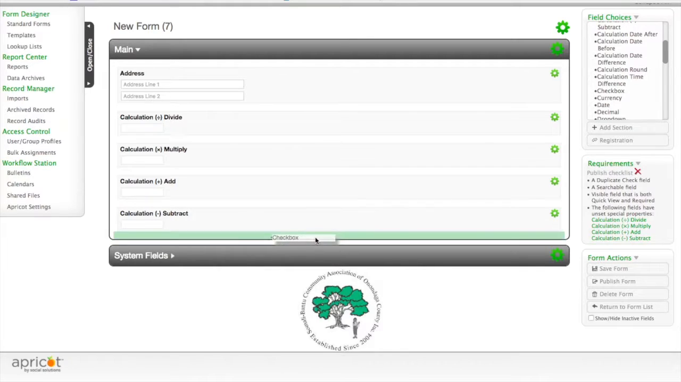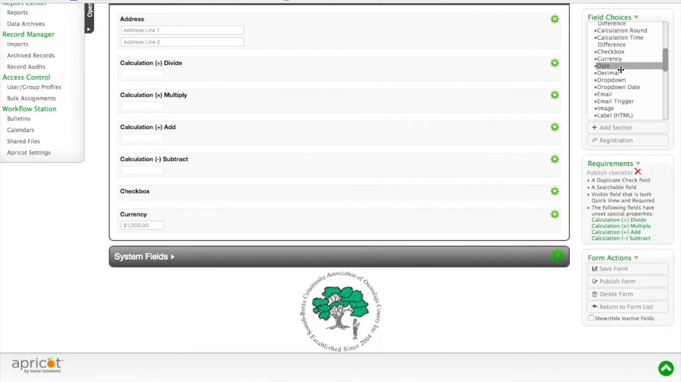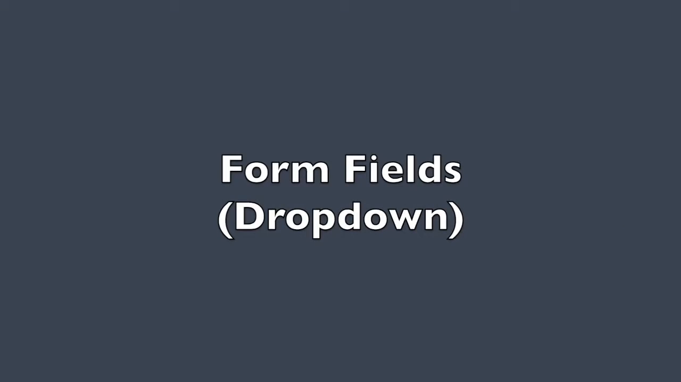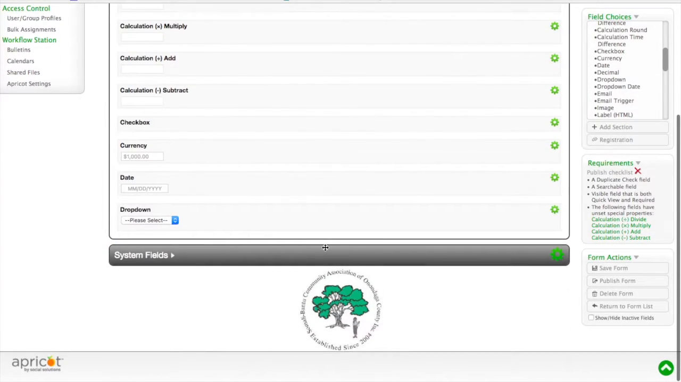Checkbox field is used for data entry where more than one option can be chosen. A checkbox can be checked or unchecked as needed. Date field is used to track any date as needed in the form. Drop-down field is used for data entry where only one option can be chosen.